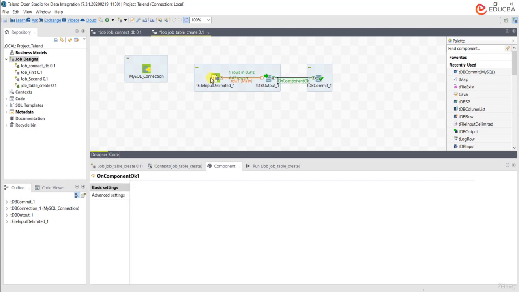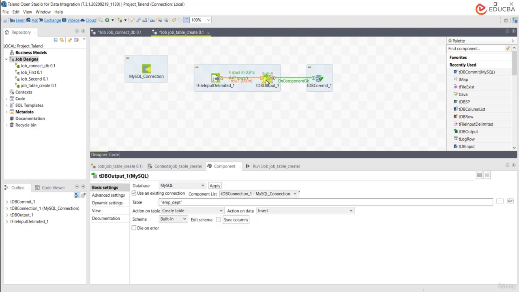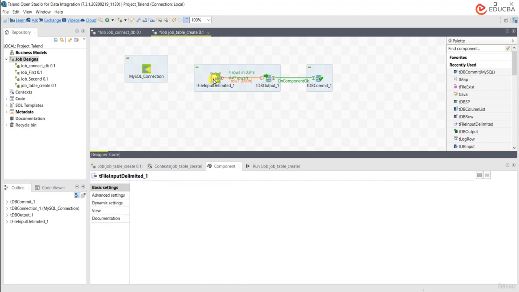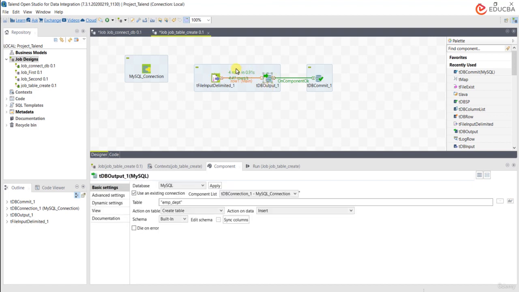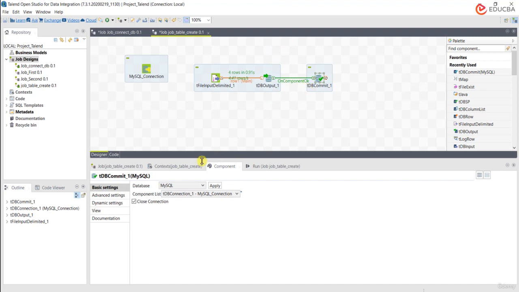So what this would do, it would read the first record, insert it, read the second, insert it, read the third, insert it, and then read the fourth, insert it, finish the component. This component is successfully completed. So this comes to this, and then this would commit the transactions or commit the inserts in the table and then commit the database state, and then it would go ahead and close the connection that we established for writing the data to the MySQL database table.